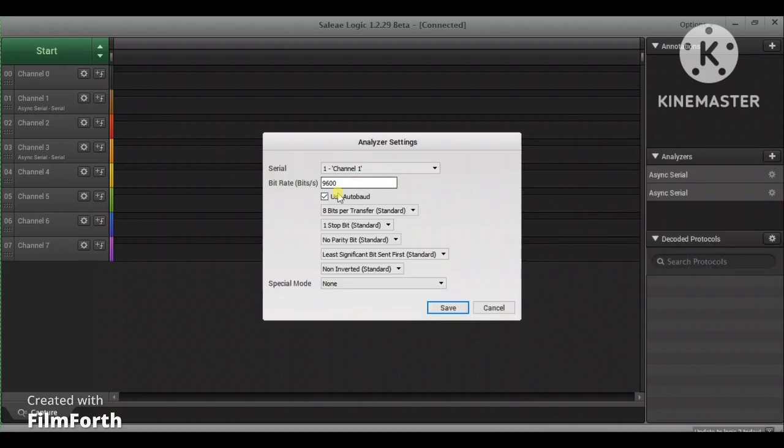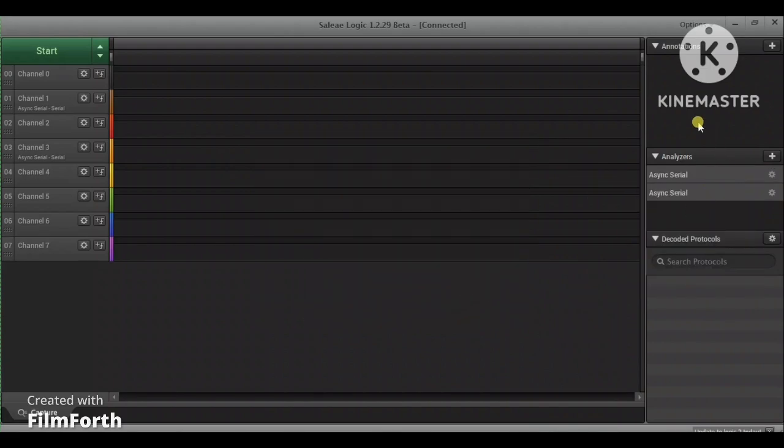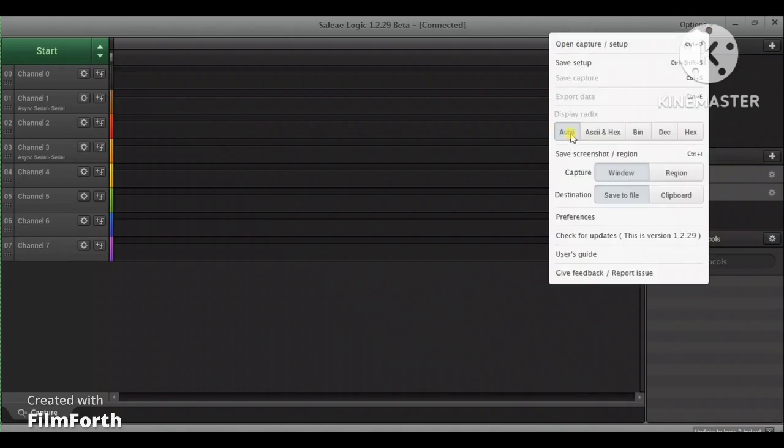Let me edit. Now this is the analyzer part. Now click on the option. So here is the ASCII and hex, binary value, decimal value, and hex value, that I will show later on when we are getting the data.